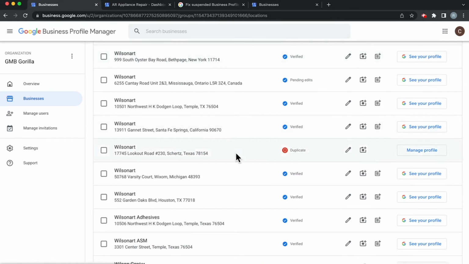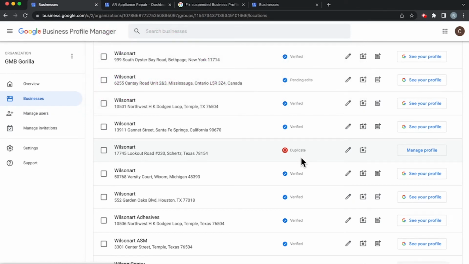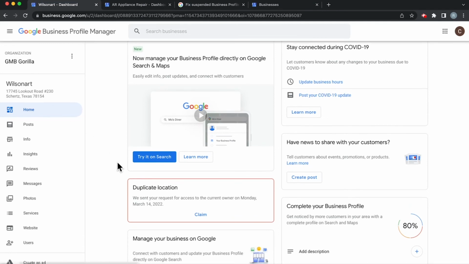Number three, the last one, and the one that seems to be a little bit more complicated, is when you have something like this. It's called a duplicate. What that means is that either somebody created a duplicate listing for your profile or Google automatically created a duplicate listing. In order to solve this, the process is very similar to getting your profile unsuspended or reinstated. You'd go down to where it says duplicate location here, and then click on where it says claim.